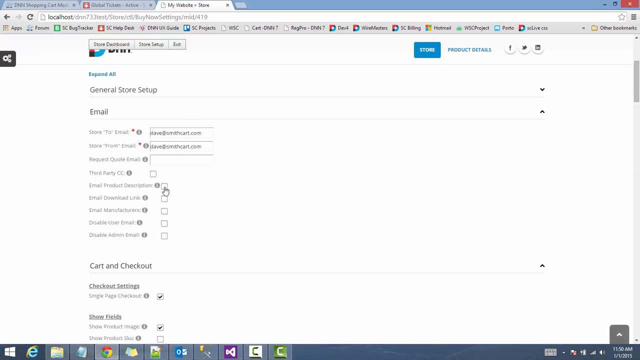You can check this box, email product description, to include the product description in the emails, download link for downloadable products. You can check this box if you want to email manufacturers, the email address that you configured for your product manufacturers. They can be CC'd, or you can disable the user and the admin email, either or.